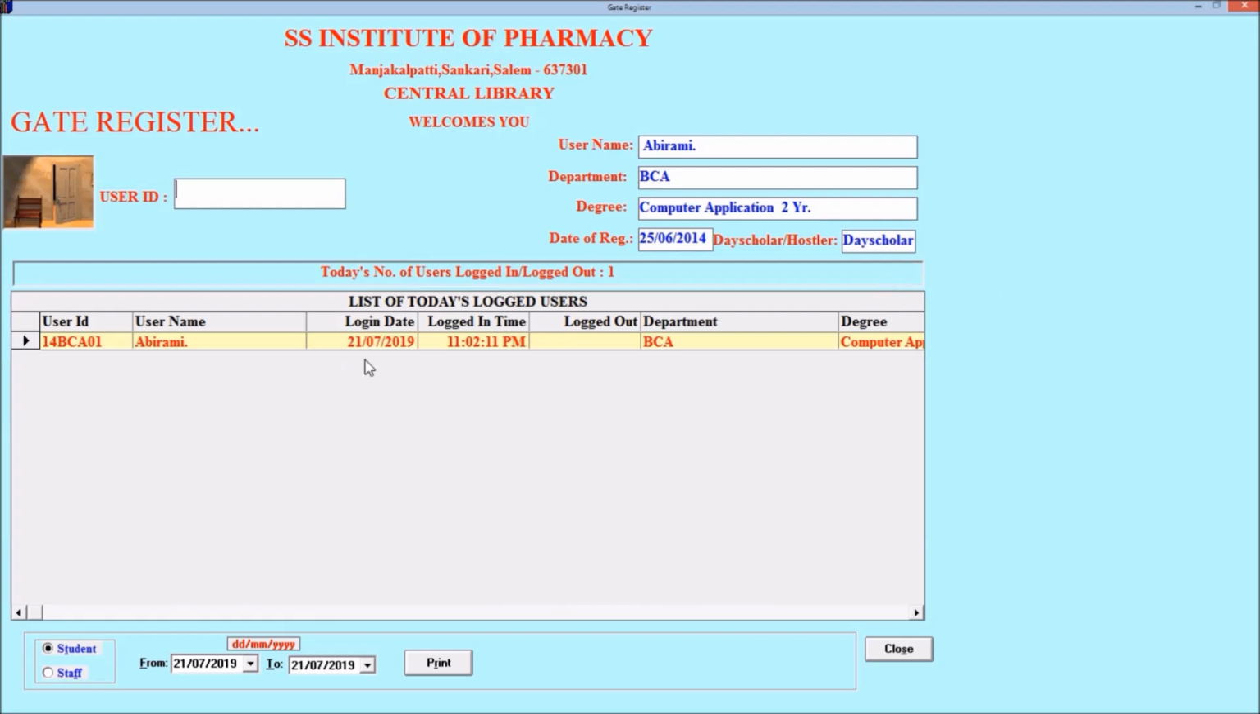While leaving, she will again scan the gate register, 14 BCA01. So now she is logged out. So login time is 11/2/11, logged out time. Similarly, all the students who are entering the library will scan their ID card at the gate register, get logged in, and get logged out when they come out of the library.